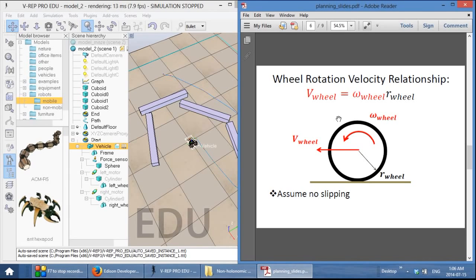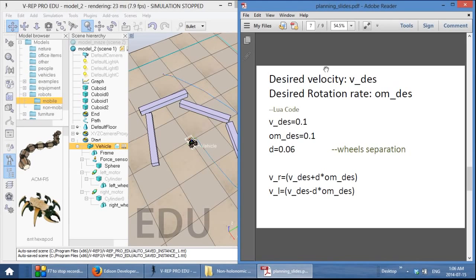So what does that look like as Lua code? First we define a desired velocity and a rotational speed, and I chose 0.1 for now just as sample values. The wheel separation for this robot is 0.06 meters. So we can calculate the left and right velocities according to the equation I previously showed: v des plus d times om des, and the other one is just the difference, a minus instead of plus.